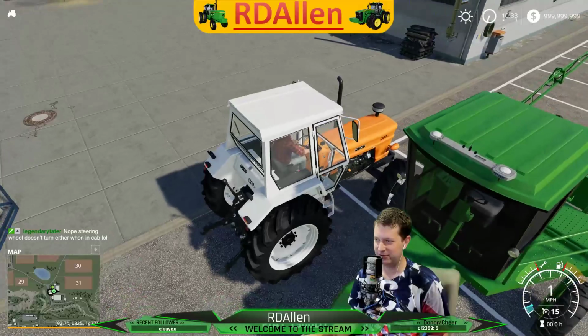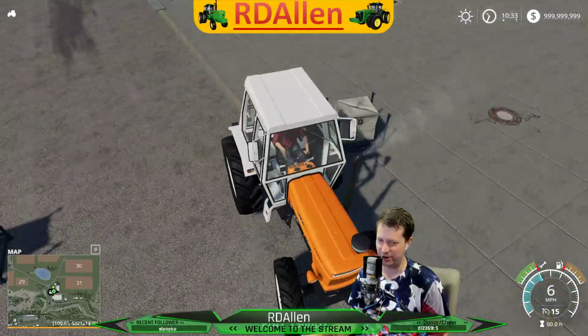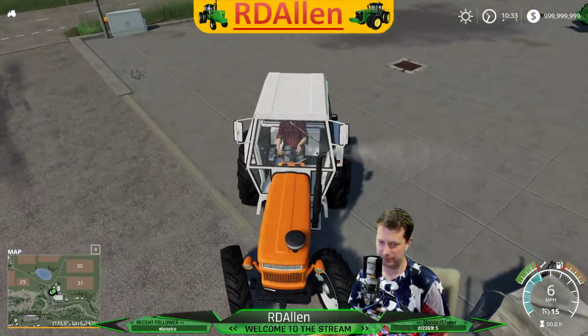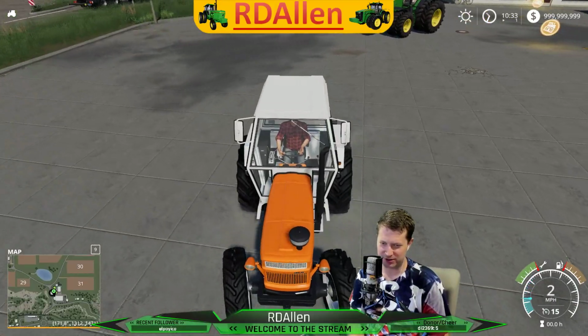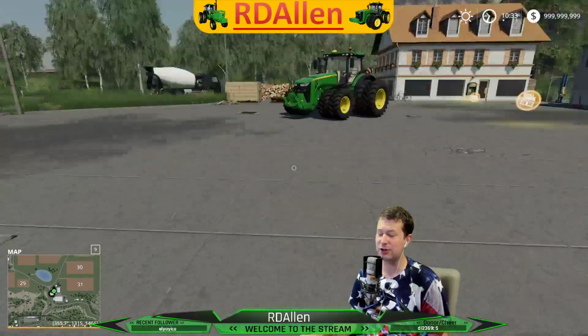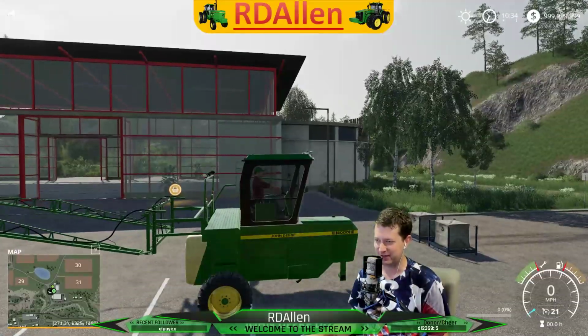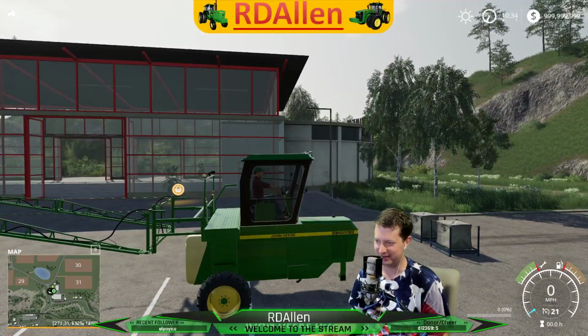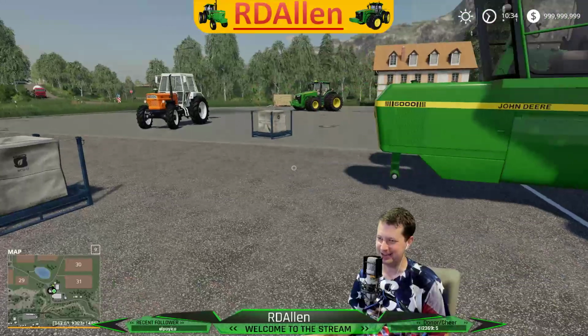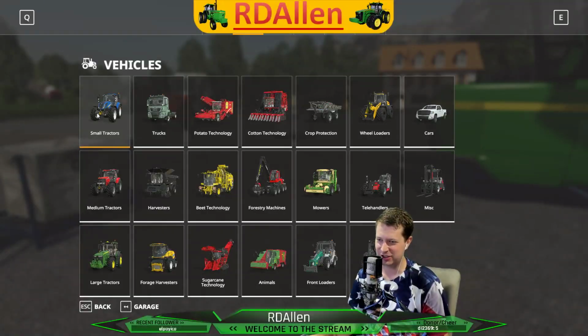Okay, so the tire on the Fiat I think is a contender. Nope, steering wheel doesn't turn in the cab either. Oh, well, if the steering wheel is a separate component, I can possibly fix that. No, you're right, it doesn't. Let's see what's here. Anything with a smaller tire?